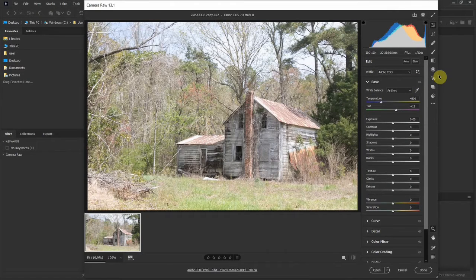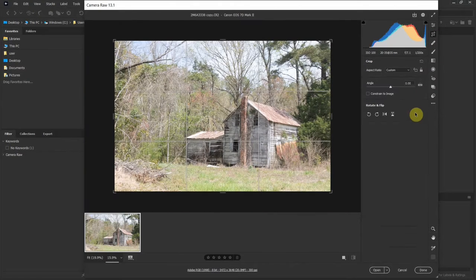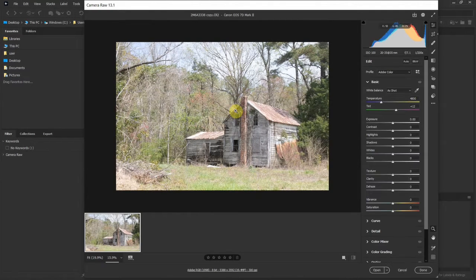And then I'm going to go in and choose my crop tool. What I want to do is straighten the image. I'm going to use the chimney for a reference point to get my vertical reasonably straight. I don't see where I've got anything there. Let me try that again. There we go. Double click to save the crop.